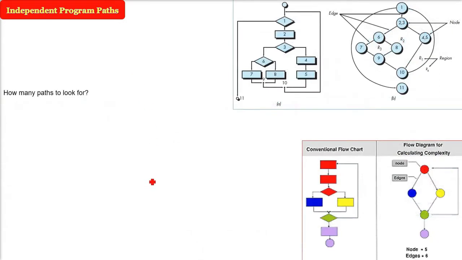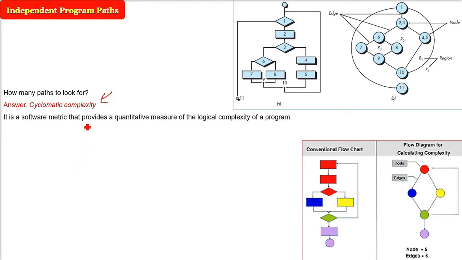Cyclomatic complexity. How many paths to look for? Whenever we are trying to find the independent paths from a flow graph, how many paths to look for? The answer is cyclomatic complexity. Cyclomatic complexity will give you the number of test cases. Every time we take an independent path, it should include an edge or a control path which has never been traversed. So it is a software metric, cyclomatic complexity.